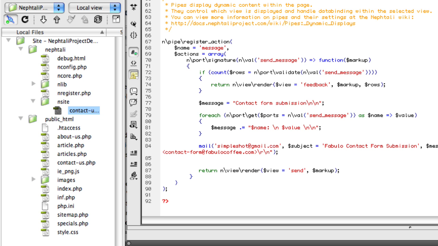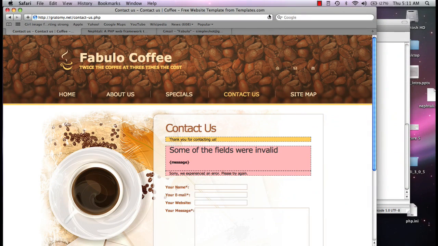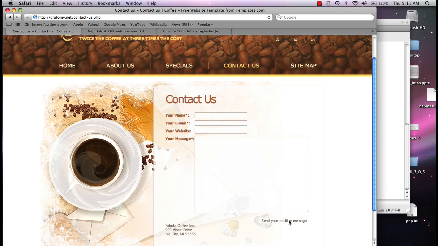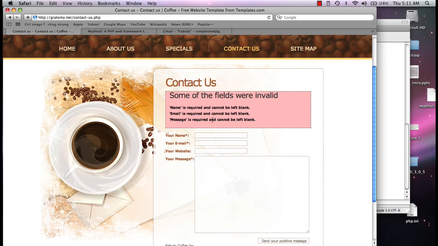So I'm going to save this, upload it, and when I return to the Contact Us page and refresh it, you'll notice that all of those views are now gone. The default display for an action pipe is nothing. It'll only show a view if it's triggered by the presence of particular ports, which again validate get, post, cookie, or file data. So let's give it something to validate. Let's try submitting this form. This shouldn't work, and it doesn't because there are some required fields, and we're seeing the default error messages here for name, email, and message.